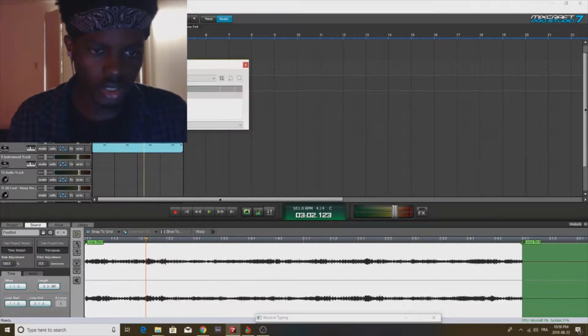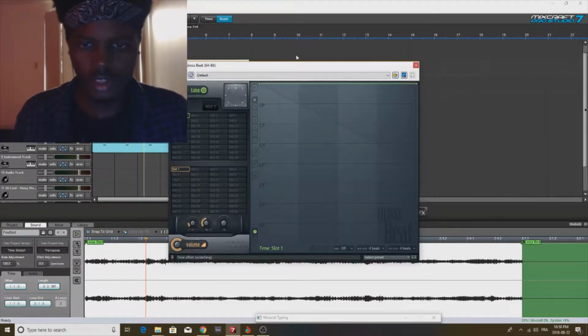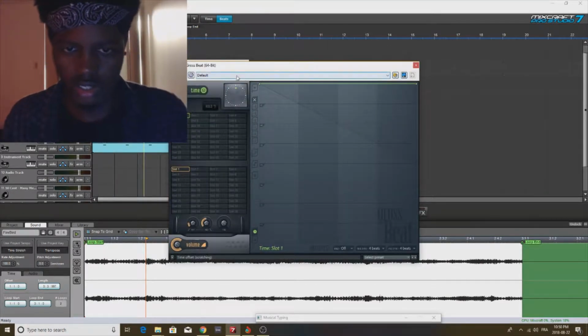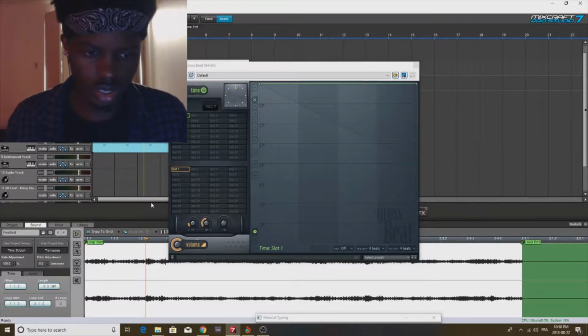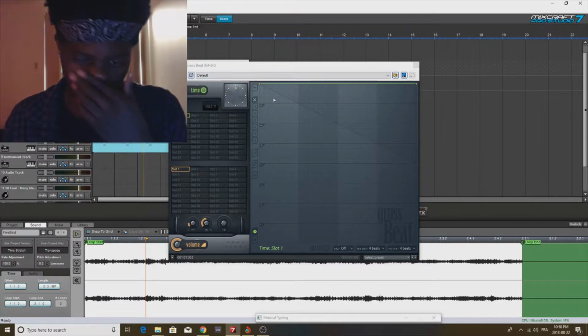Now I'm gonna add some Gross Beat. Yes, you can get Gross Beat separately from the usual FL Studio installation, so you can get it from Image-Line on their website.